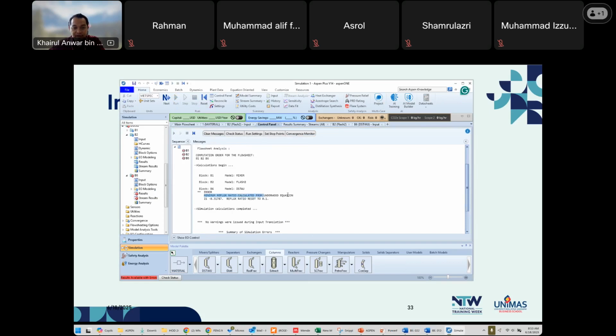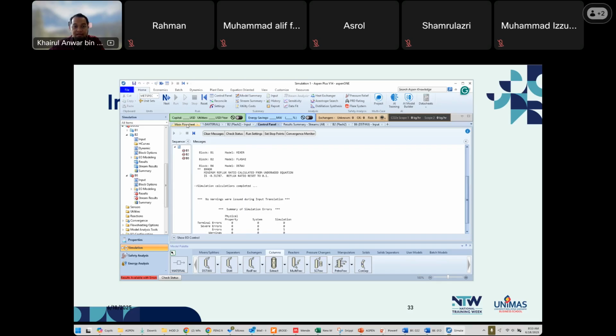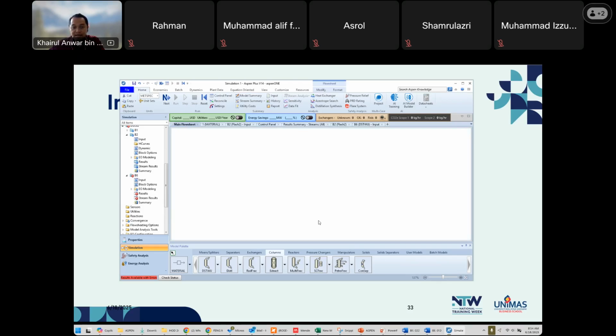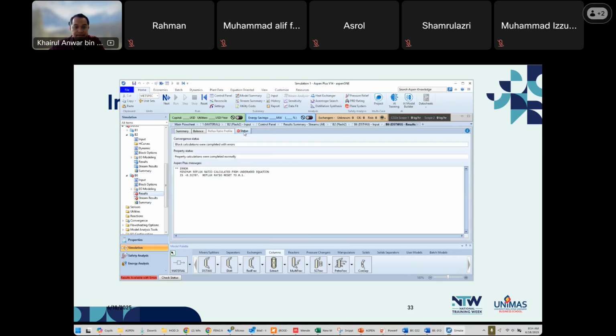The error is: minimum reflux ratio calculated from the Underwood equation is negative, 0.317 and 7. So reflux ratio reset to 0.1. So this is the error. If we go to the main flowsheet, there is that sign, meaning an error inside B6. Minimum ratio. So we need to do something with the reflux ratio.